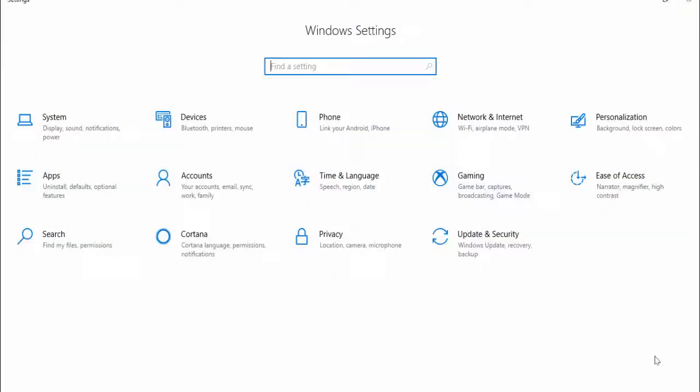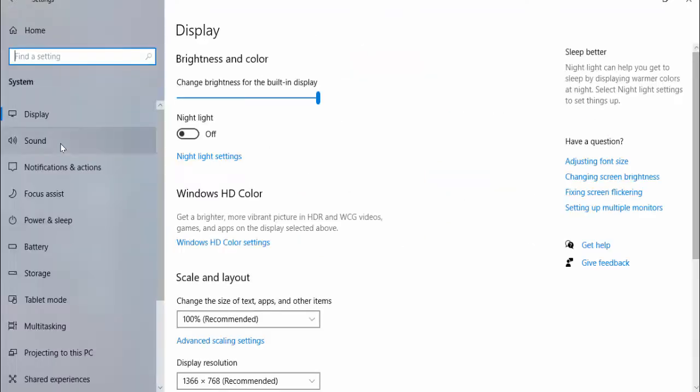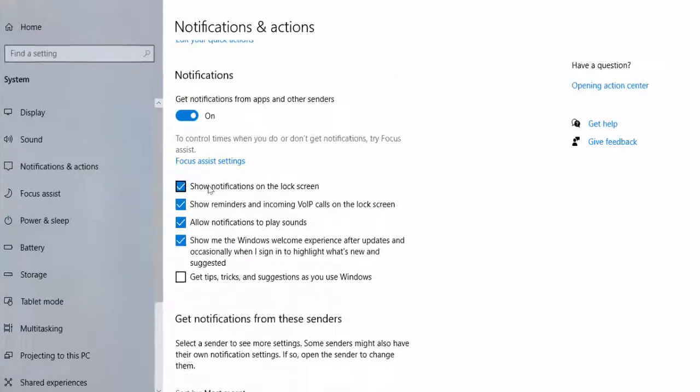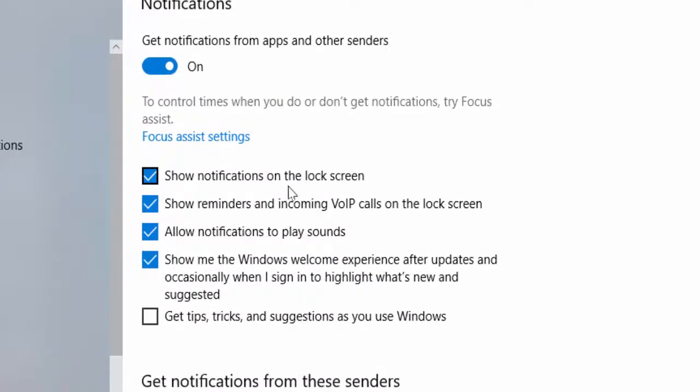In the Windows settings, guys, you want to find System. Just open it. In the System, on the left panel, you can find one option, Notifications and actions. Just open it. From here, guys, you can find one option, Show notifications on the lock screen.